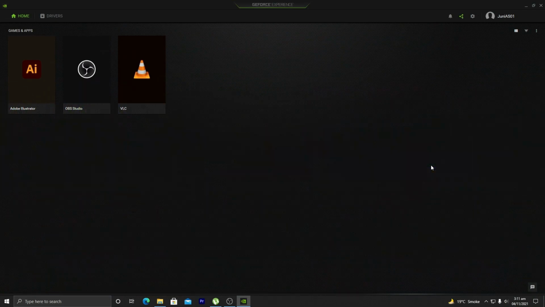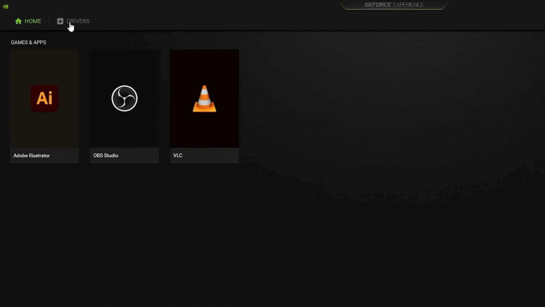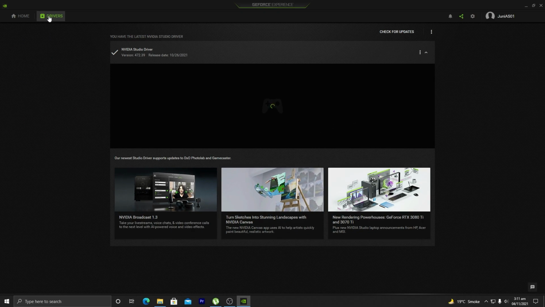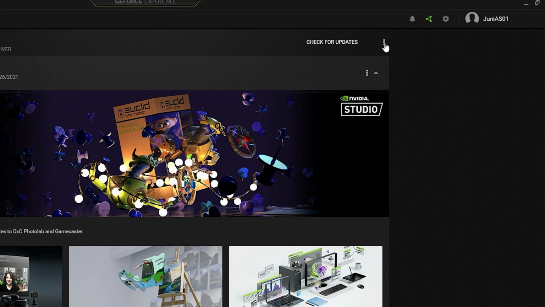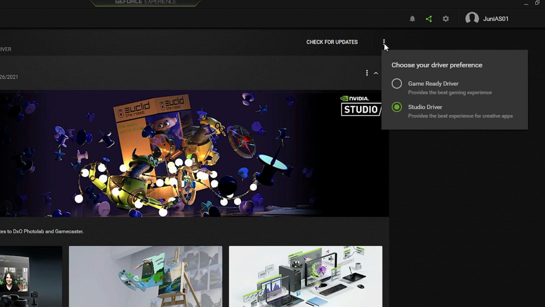Alright fellas, as you can see, I am right inside my NVIDIA GeForce Experience, and here you need to go to drivers, and after that you need to find the three vertically aligned dots and click on this. There are two options here, the Game Ready driver and the Studio driver. You need to make sure the Studio driver is selected because it is optimized for creative apps, and the creative apps are powered by Adobe, which includes Premiere Pro, Photoshop, Illustrator, After Effects.